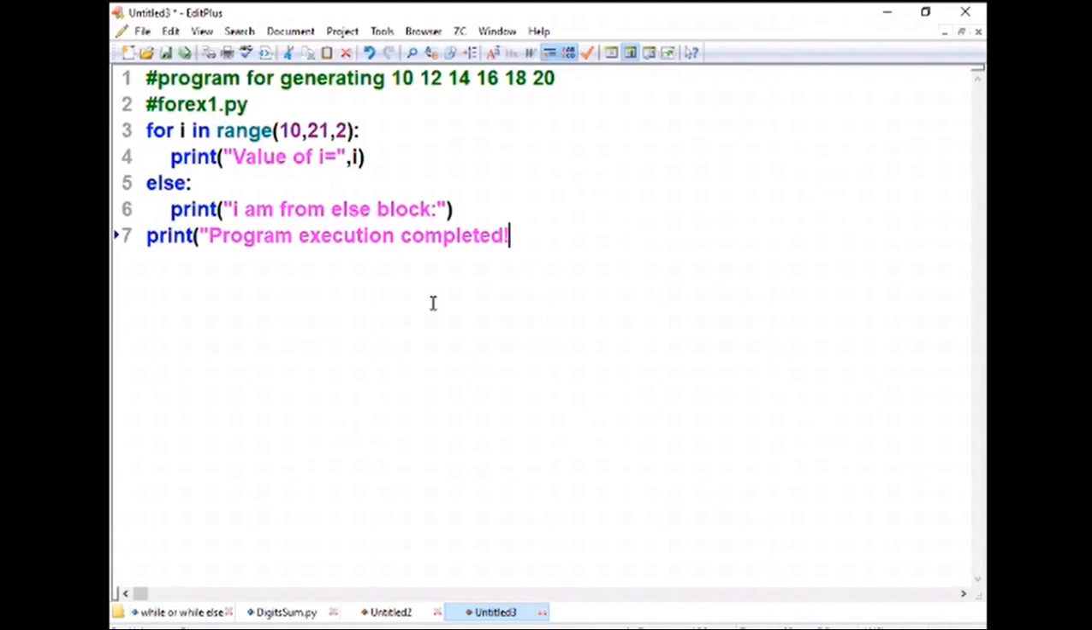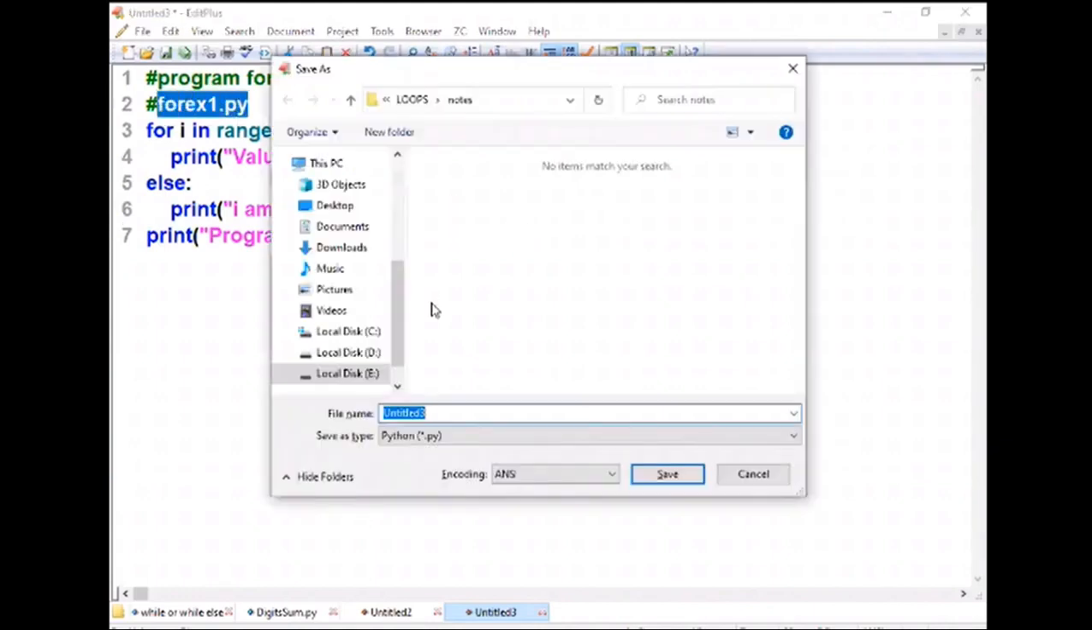Completed. Program execution completed. Understand? Yes. For loop example 1.py. Yes. I go for these loops.